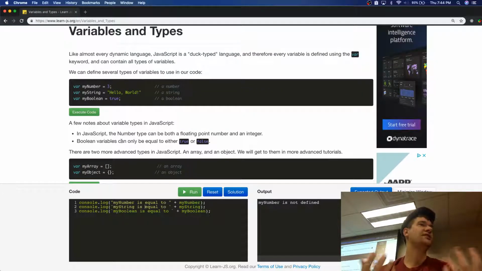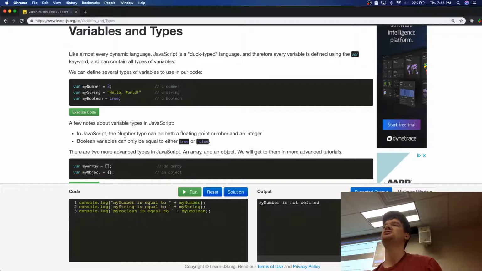Yeah, so here it gives a little bit of explanation. A number can be either floating point or an integer. So an integer is a number which doesn't have a decimal. Floating point does have a decimal. In JavaScript, they're exactly the same. You can switch between them however you want, doesn't matter. And then Boolean values are values that are either true or false. No in between, just true or false.